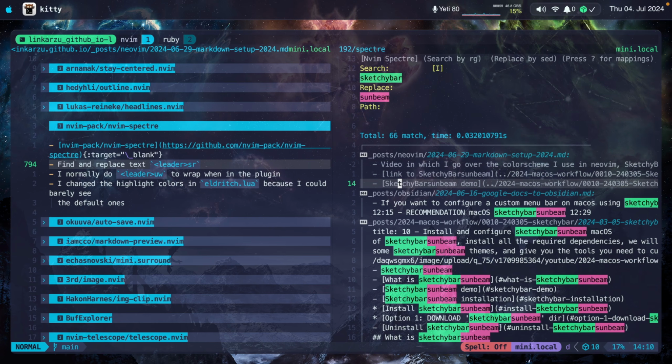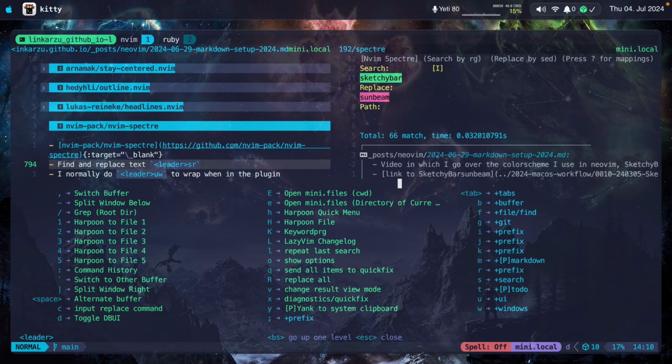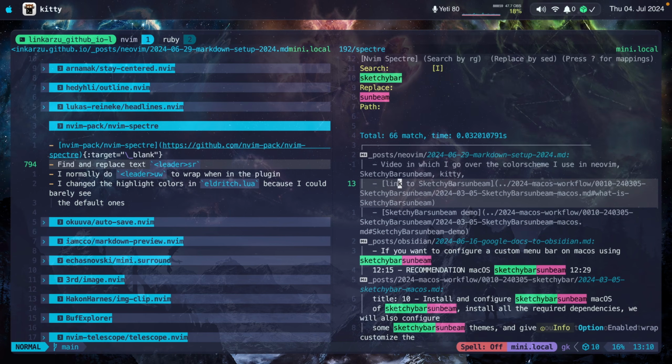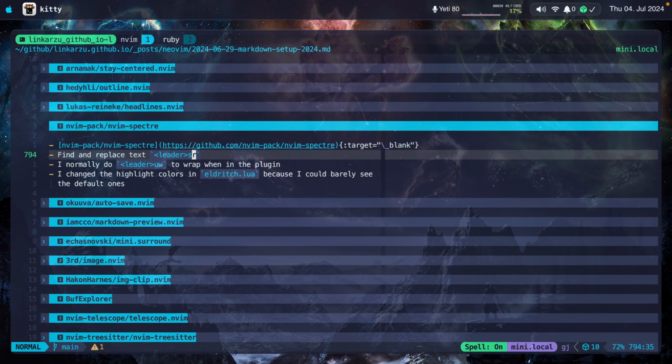I wanna wrap this so that I can see the entire line. So I'm gonna press letter U, W to wrap, and I can see the entire line. If I press DD again, I can enable or disable. I'm not gonna replace anything. To close out of here, I just press Q.